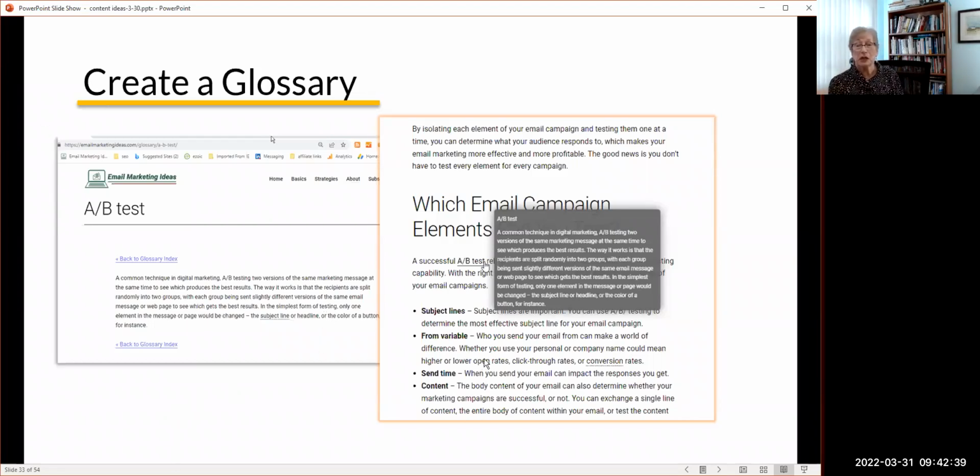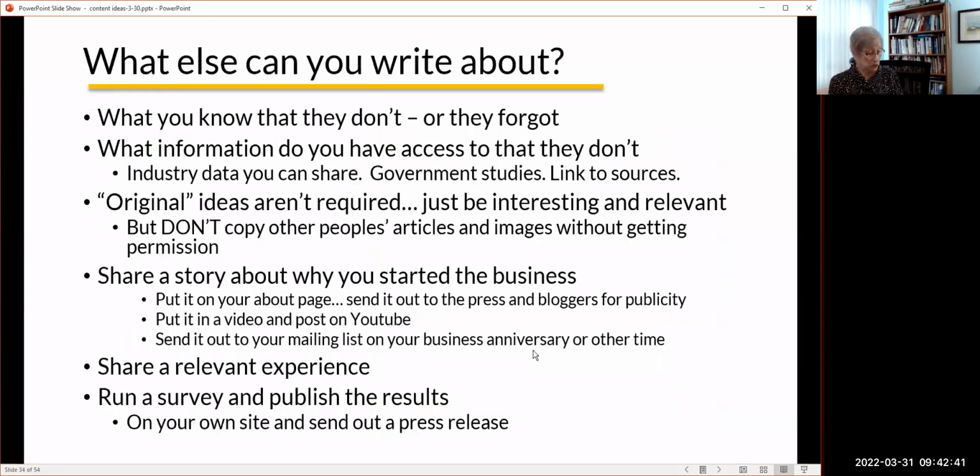And glossaries can also help you get found in search sometimes. So what else can you write about? Anything you know that the customer doesn't. What information do you have access to that they don't? Industry data that you can share, government studies. You want to take maybe 1 or 2 points: what did they find?